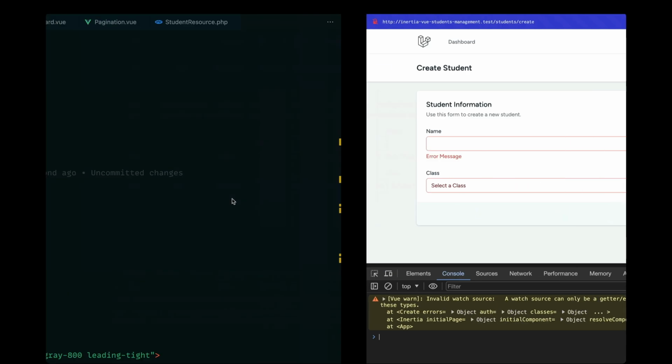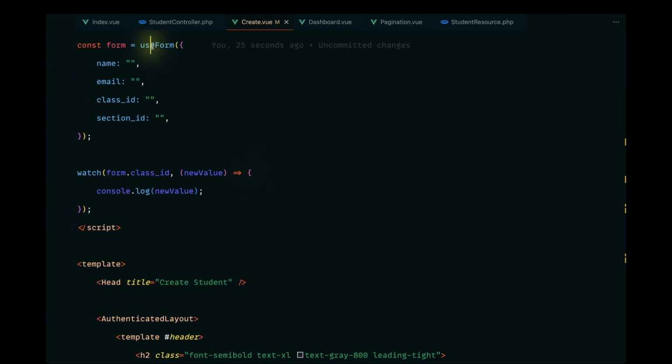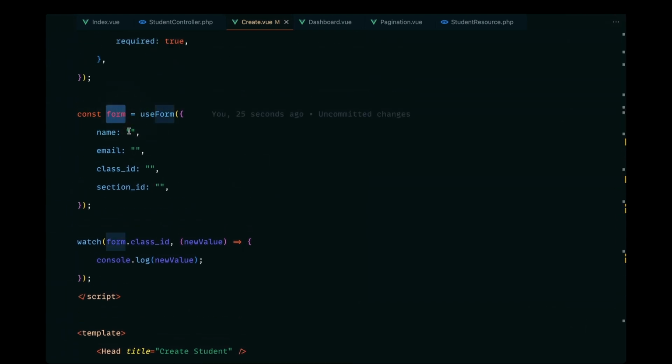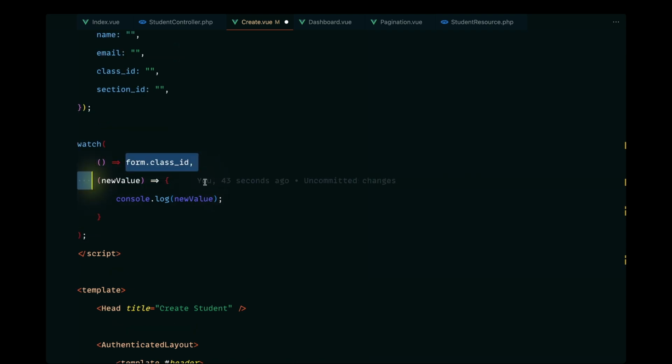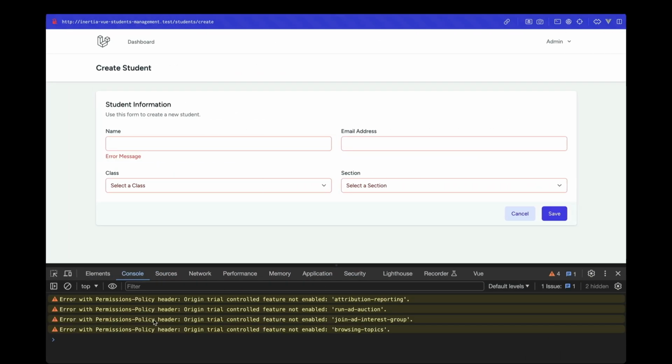So what's actually happening in here is the form that we have defined in here is actually a reactive property, and to watch for reactive properties, what we need to do is pass a closure and then define the reactive property as a return value. And if we now go ahead and reload, then as you can see, the error is now gone.